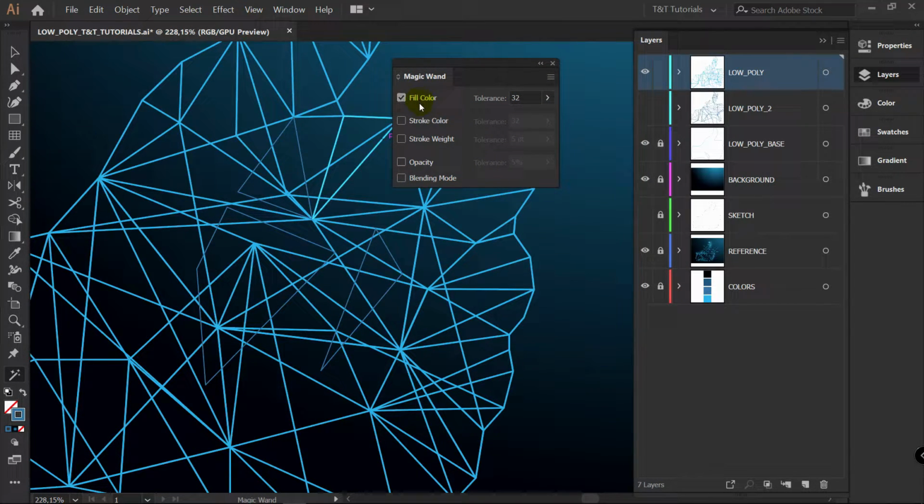As you can see, you can easily find objects with specified characteristics in one click. I recommend you to simply put tolerance to 0%. Now for this case, we will choose stroke color, 0 tolerance, and just click on this triangle. As you can see, all these objects are selected.